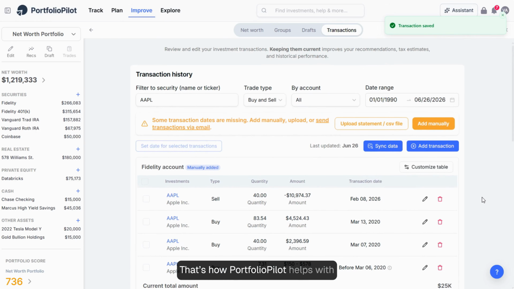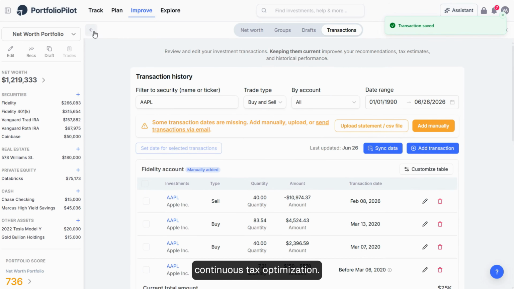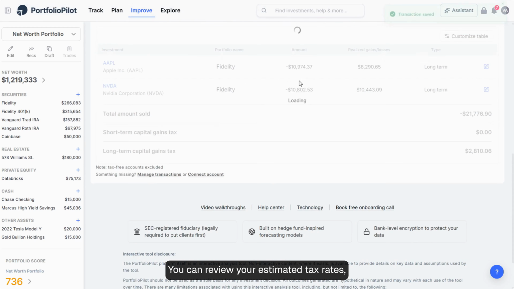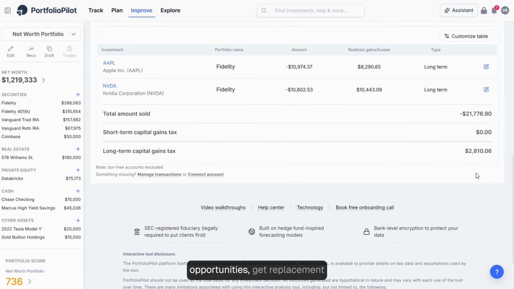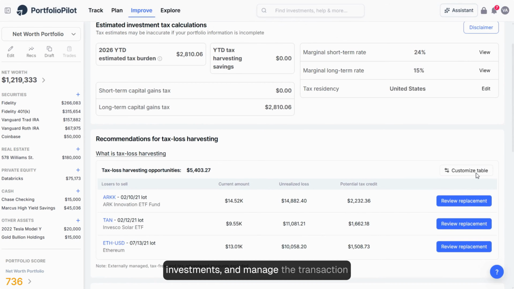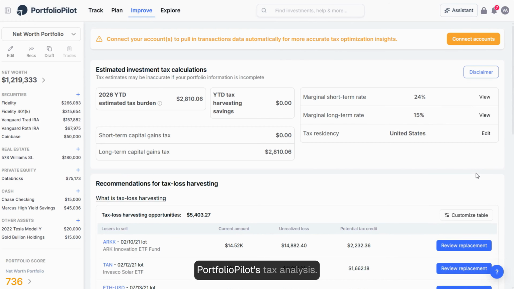That's how PortfolioPilot helps with continuous tax optimization. You can review your estimated tax rates, identify tax loss harvesting opportunities, get replacement investments, and manage the transaction history used throughout PortfolioPilot's tax analysis.